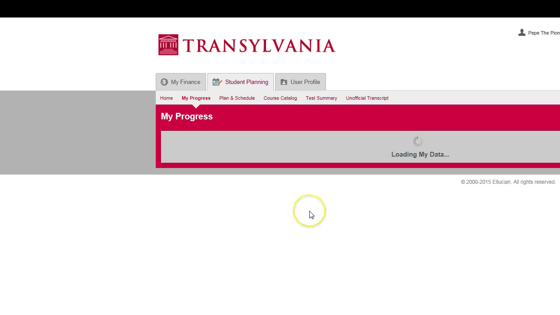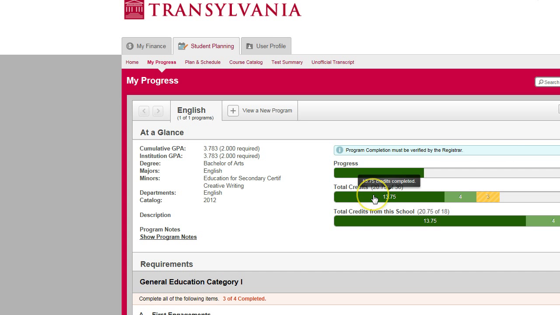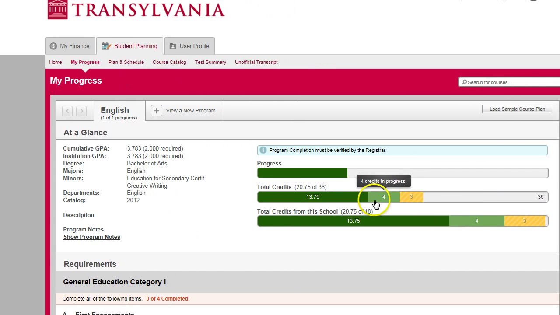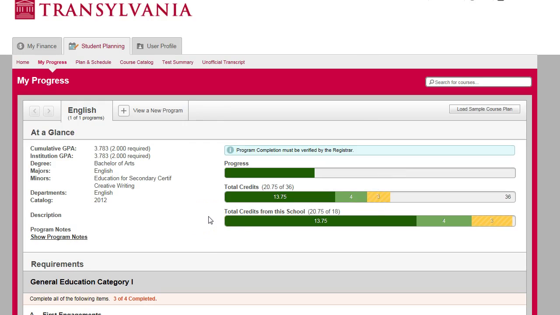It does take a little longer to load than the previous degree audit because it's doing more things in the background, so be patient with it. The My Progress tab is basically like your degree audit, and it will list your GPA, degree information, majors, minors, department catalog, your progress. This is new. It will show you how many credits are completed, how many are in progress, and how many are planned. The total credits from this institution is the Transylvania University residency requirement of 18 units, so this will tell you how many of the 18 units you have earned.